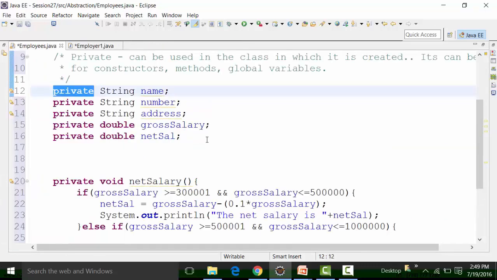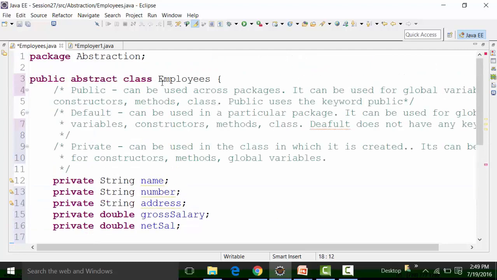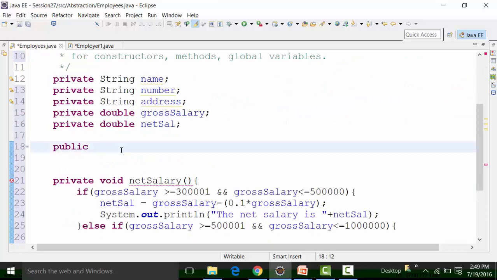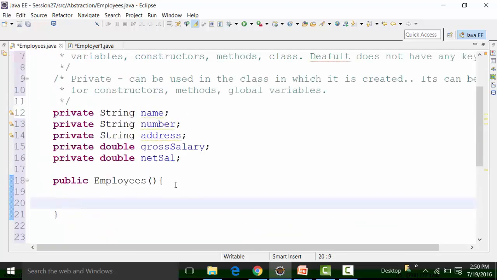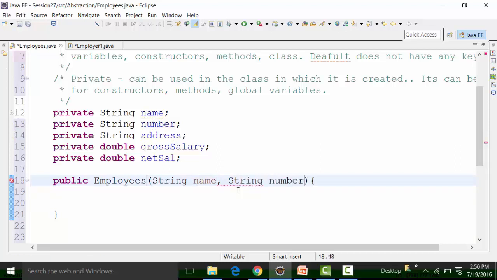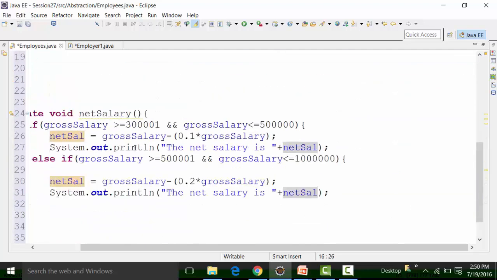What I can do is go back to employees and I'll create a constructor. Constructor name takes the name of the class file. So I can create a constructor of the employees class, and the constructor will have the body, and the constructor will get the name in string format, the number in string format, then the address in string format, then the gross salary in double format. I don't need to get the net salary. I don't need to put this as an argument of the constructor because net salary will come out from here.